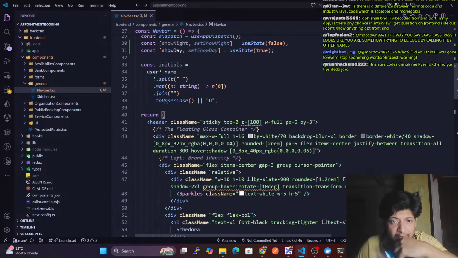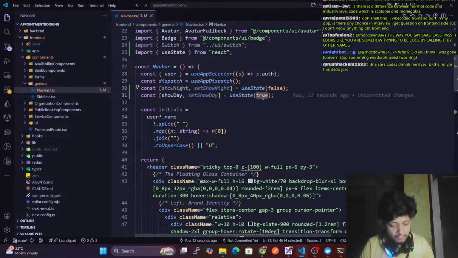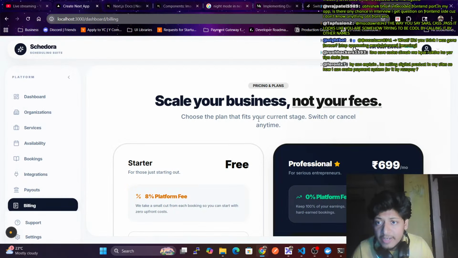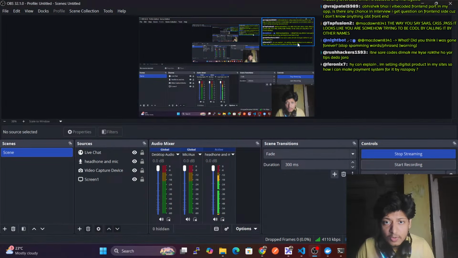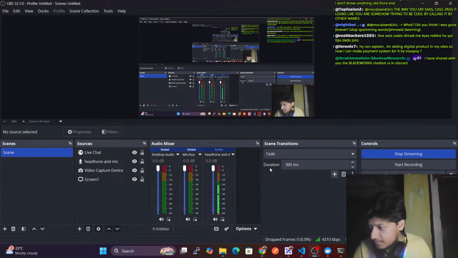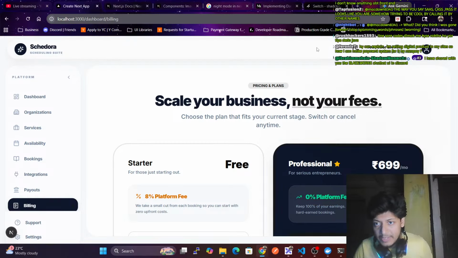Now if I make this false and make this true, then what will happen? We are getting moon here, right? Just a sec. Okay, we have this moon here.